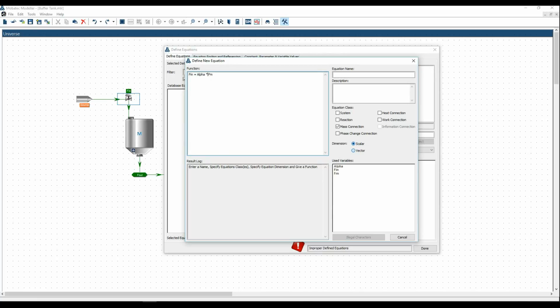For example, if I have not typed the multiplication sign, then we will get an error in equation, and the @ sign is used to signify the exact point where the error is. So here, if I type again multiplication or plus or minus depending on the equation, we will get no error. And here you also have the instructions on what to do. Enter a name, specify equation class, dimension, and give a function. We have given a function.